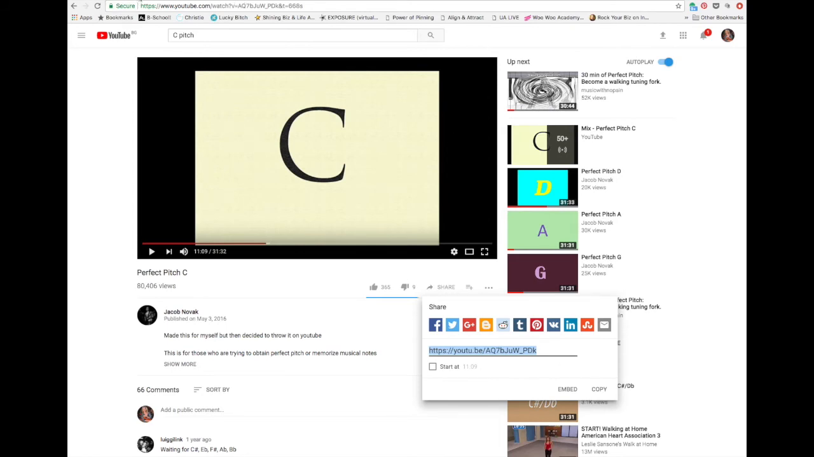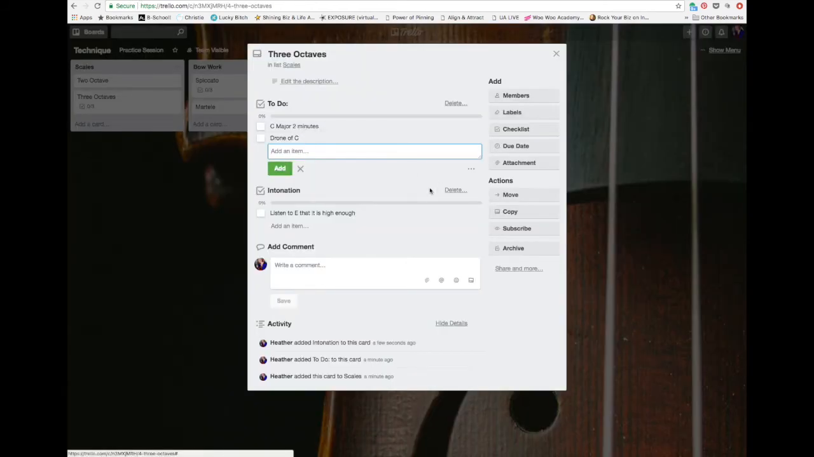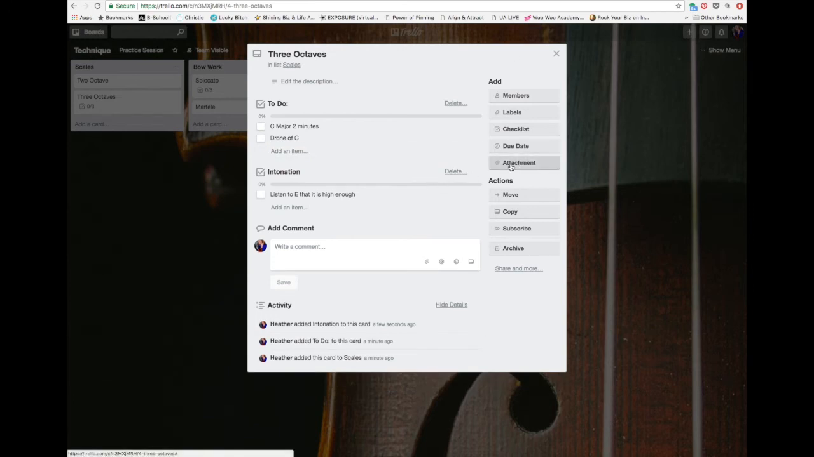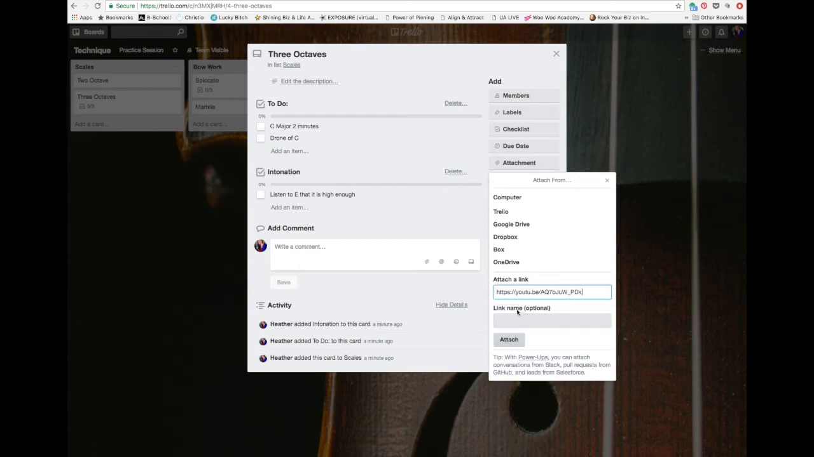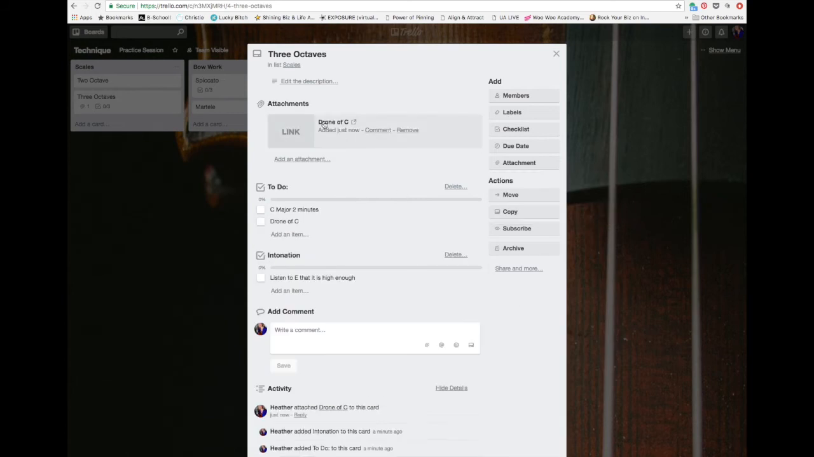Let's head back over to Trello on our 3 octaves technique, and we're going to add an attachment. So here's our attachment, and just go ahead and paste that link in there and say, this is my drone of C. And boom, there it is. Isn't that amazing? You just save tons of time. The next time you go to your practice session, boom, I'm practicing my C major scale. I need to hear a drone of C.